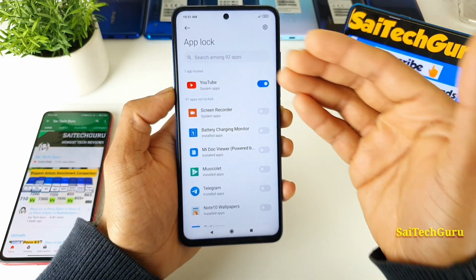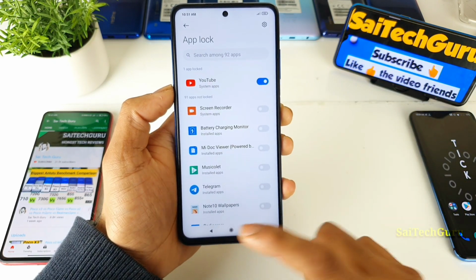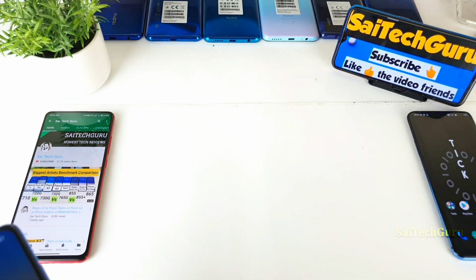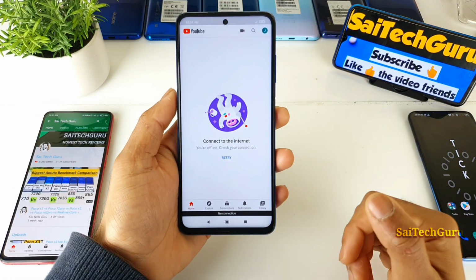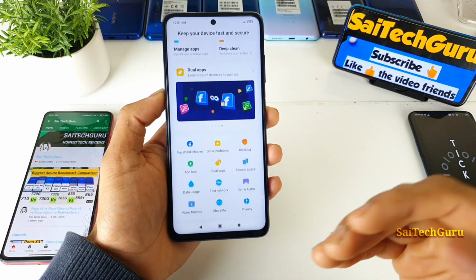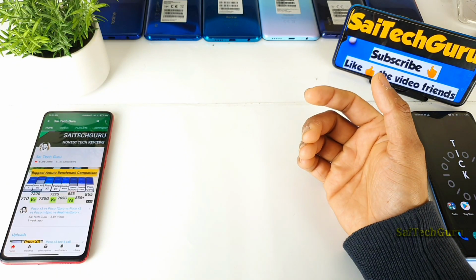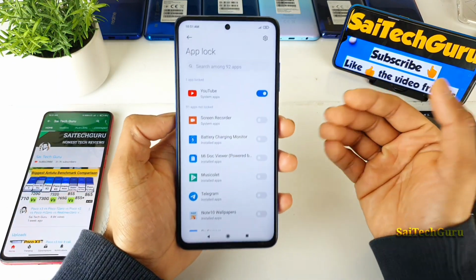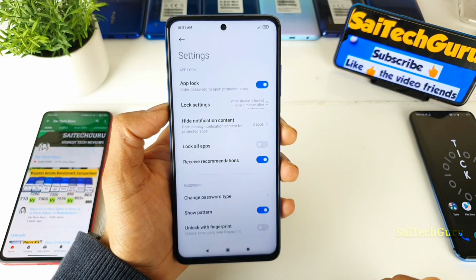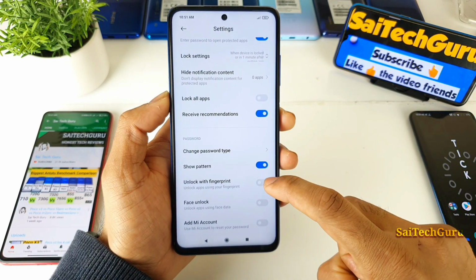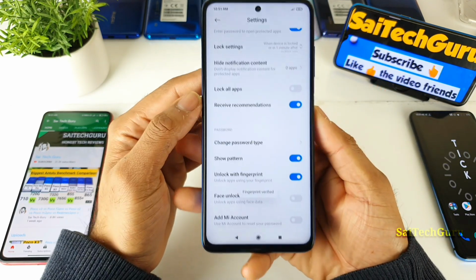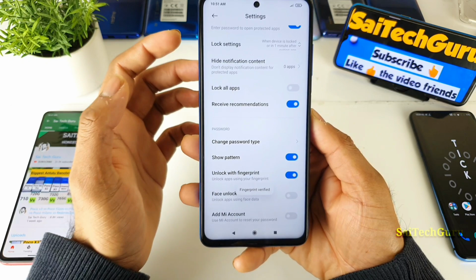For example, if I enable the YouTube application, now the YouTube application will have the app lock, as you can see here. Now there is an app lock for the YouTube application, but this is with the pattern. If you want to use fingerprint and Face ID scanning, you need to go to the settings option. Once you're in the settings, here you have the option to enable unlock using the fingerprint and unlock using the Face ID as well, as you can see here. So there are two options you can choose from.